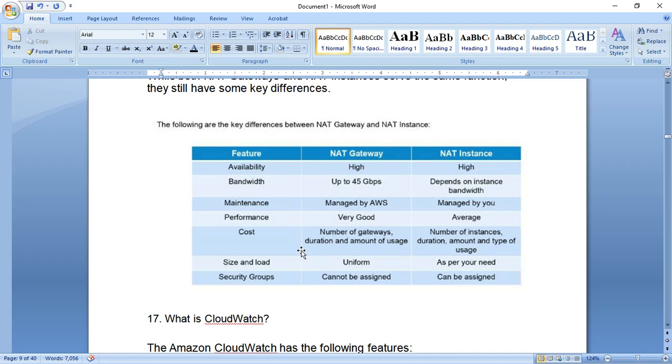So I hope this would be helpful for you, right? You understood NAT gateway and NAT instance. These days NAT gateway is mostly used, but if you want to know more in detail, definitely you are welcome.